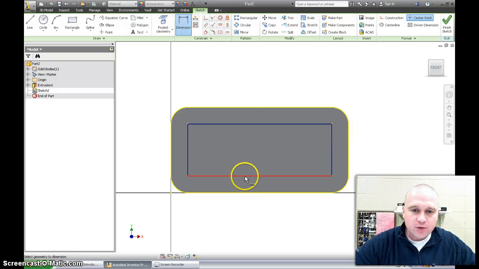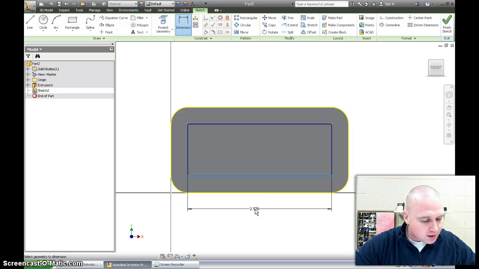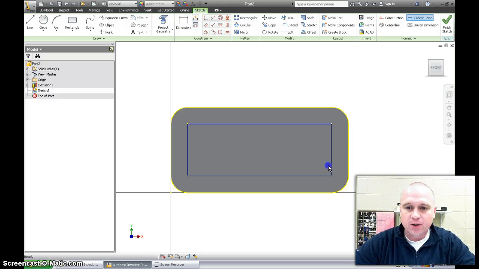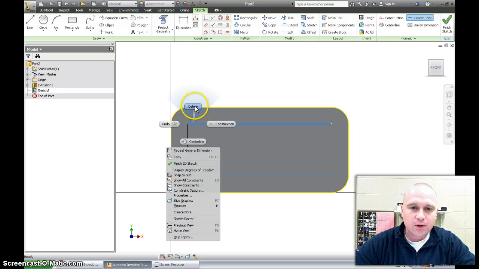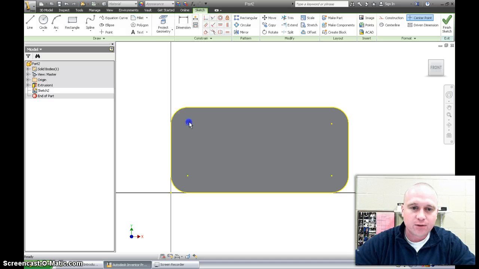I can use my dimension tool. It should be 2.4 inches. And I can't dimension that, so I'm actually going to go ahead and delete it. Because I drew it to those dots, it won't allow me to do what I want to do. So I'm just going to go ahead and hit delete, and I'm going to do this a different way.